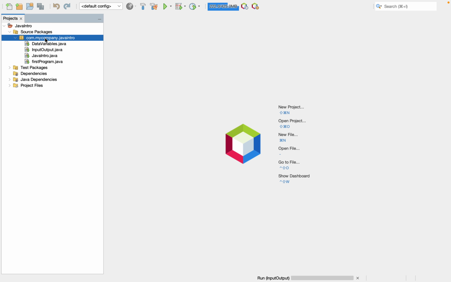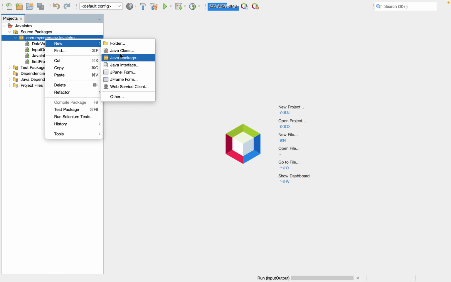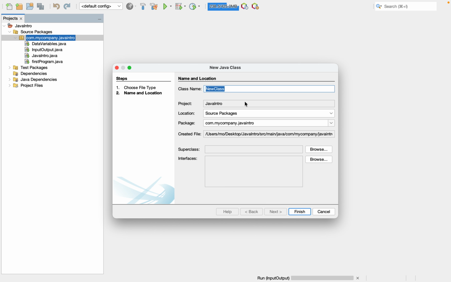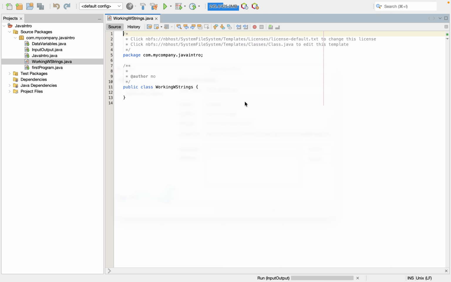I will go over here and create a new Java class, and I'm going to call it working with strings. Of course you can put what you want, but when I name my files, I like to name them based on what I'm doing in there. So now we are ready to go.